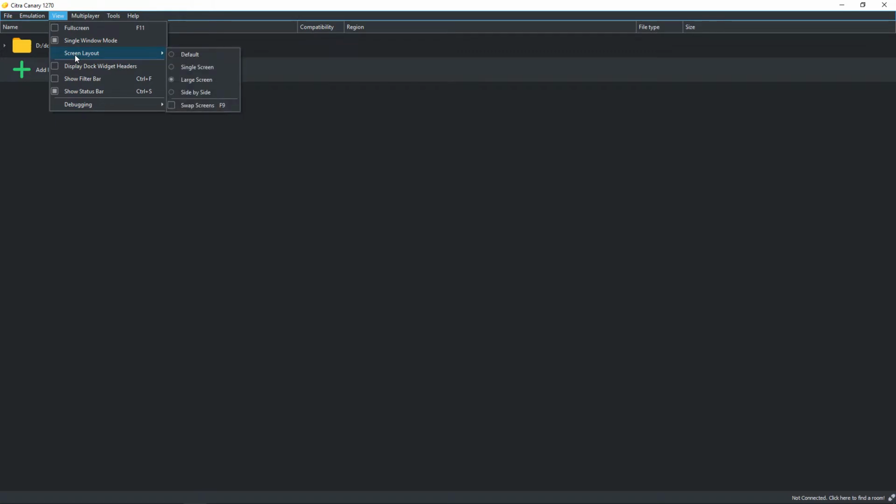For view, single window mode is generally the way to go. It should auto full screen, but if not, you can set it to full screen. I believe that's this though, so don't worry about that. This doesn't have to be full screen.